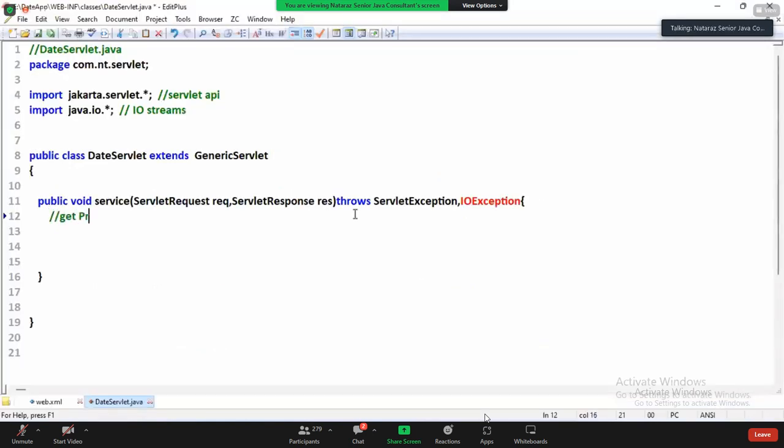Get the PrintWriter stream from the response object. PrintWriter pw is equal to res.getWriter(). Are you understanding my statement, guys? Super.